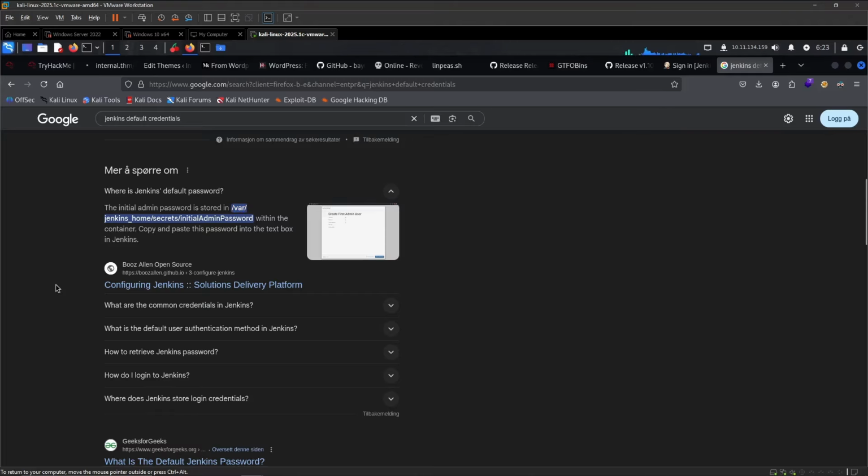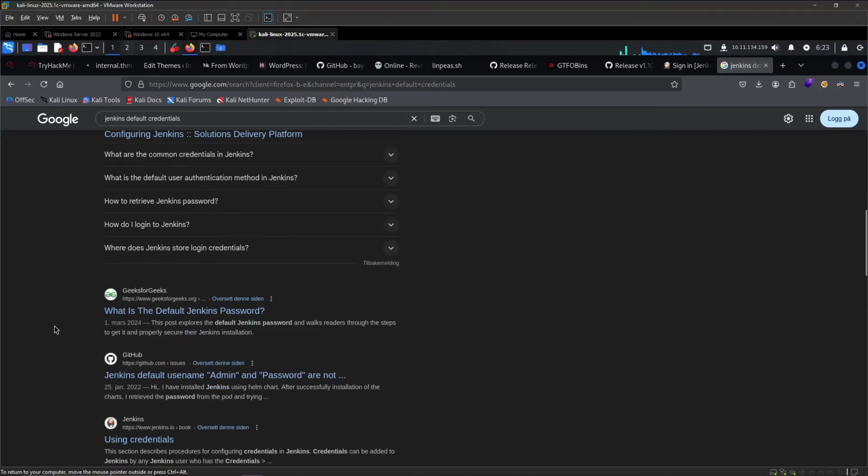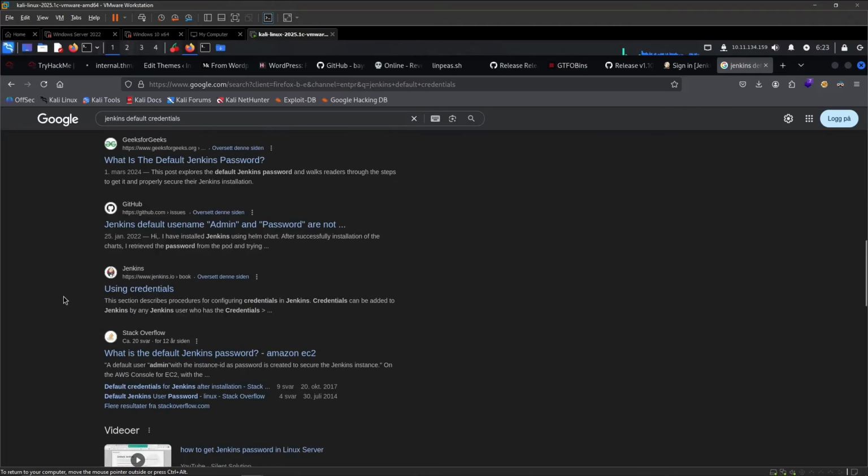Yeah, we don't seem to have that. Plus it's possible it's probably in the Docker container, which we don't have access to. That's what we're trying to get access to, right? The default user admin.